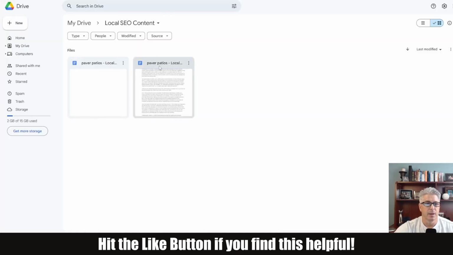Okay, and so you can see we've got paver patios local. So this is already in here, it looks like. So maybe it did it twice, but let's just open this one.